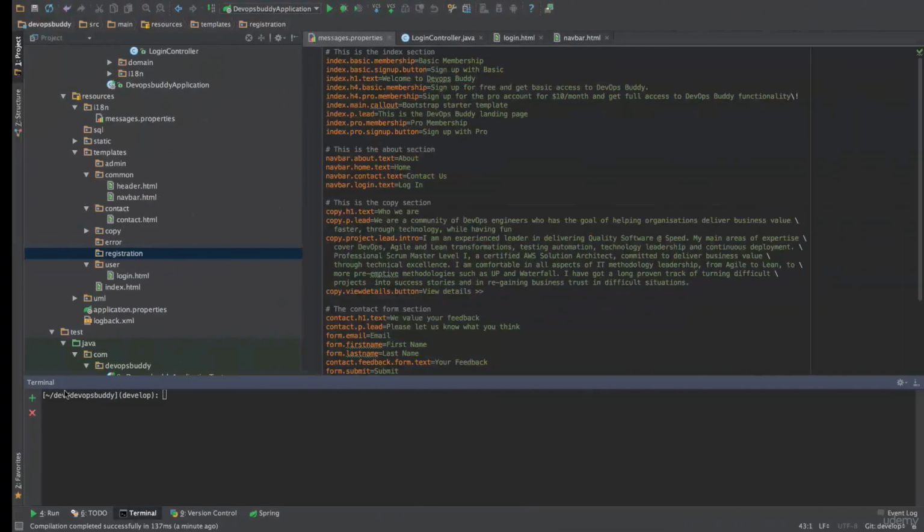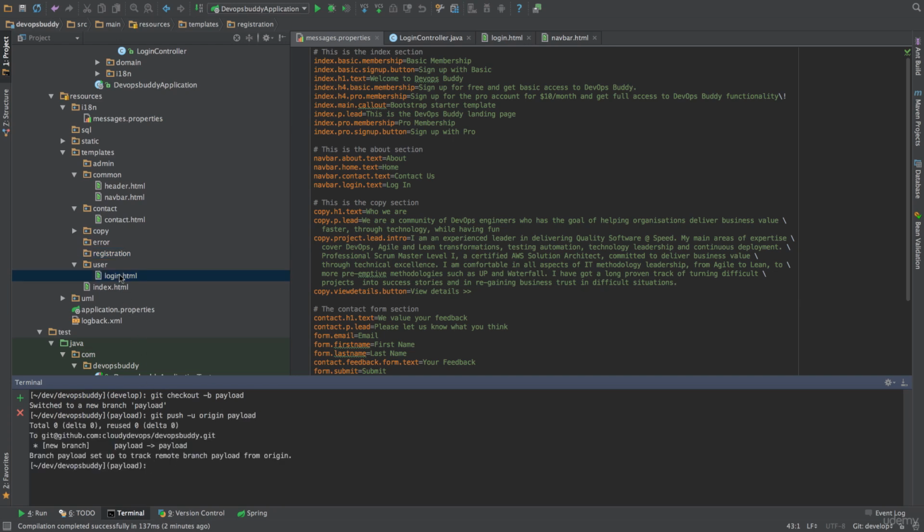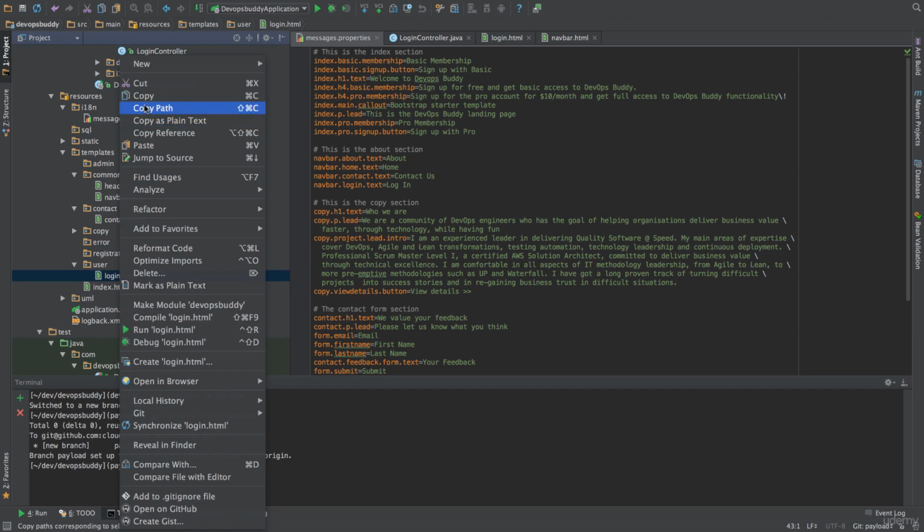Let's start by creating a new feature branch called payload. First, we will make sure that our working folder is pointing to develop with the git command git checkout develop. Then, we will create a new payload feature branch with the git commands git checkout -b payload and git push -u origin payload.